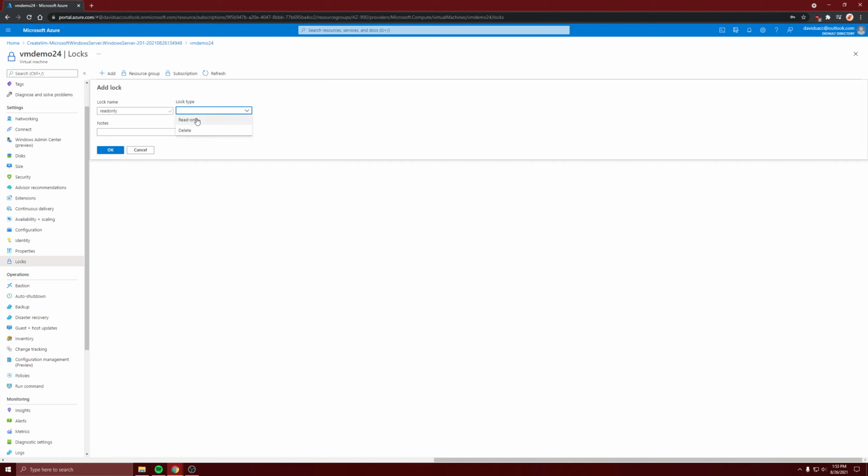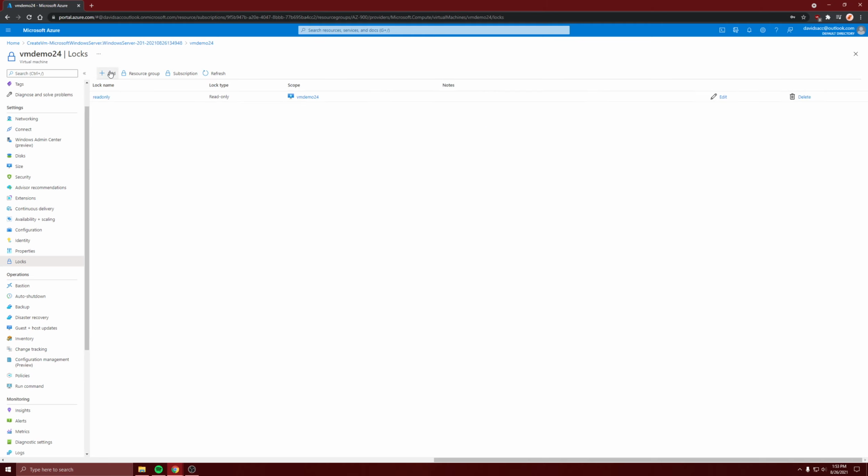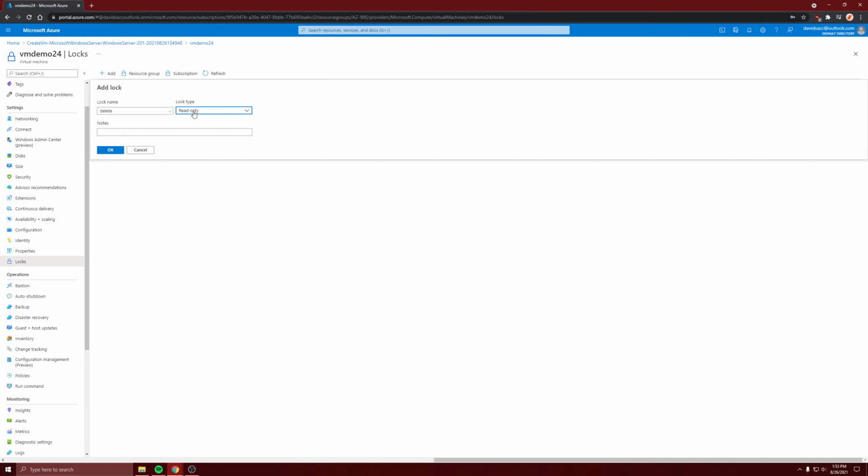And the two types of locks are read only, which means when you're interacting with your resource, you can't change anything about it. You can just read whatever services it has. And delete, where you can't delete the resource. So I'll show you both. So read only, and I'll just create both at the same time. Delete.